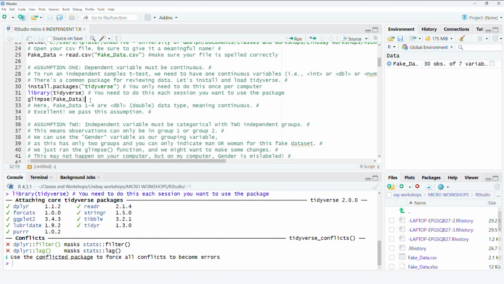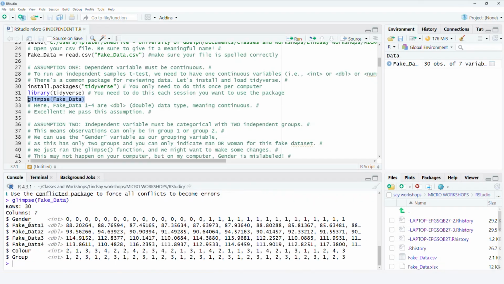On line 32, what we can do is we can ask for a glimpse of our data set, i.e. we can look at our data and say, how does it look? Does it look correct? Are the data types being put in properly? So glimpse, left bracket, capital F, fake underscore capital D data, right bracket. And if I highlight this and click run, I get some output in my console. It tells me the line that I just ran. It says I have 30 rows with 7 columns, which matches what's in our global environment, so that's good.